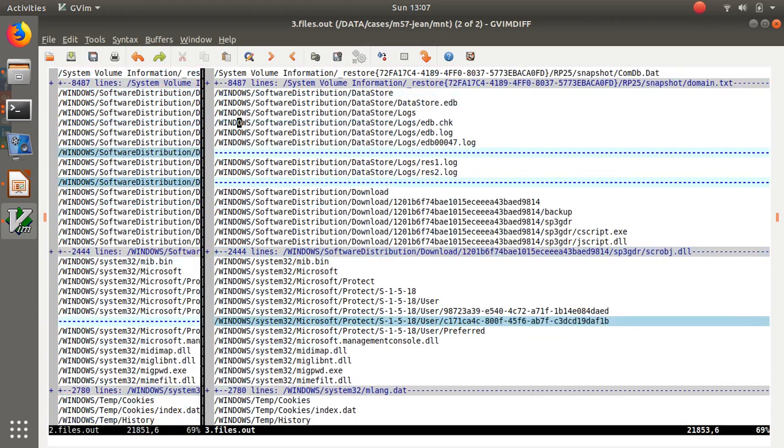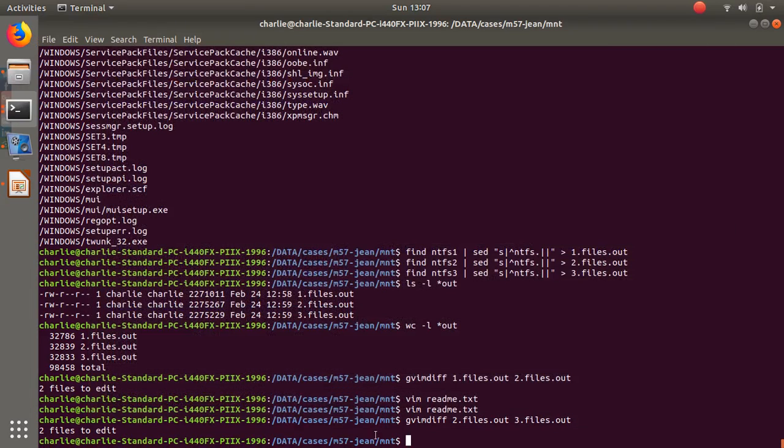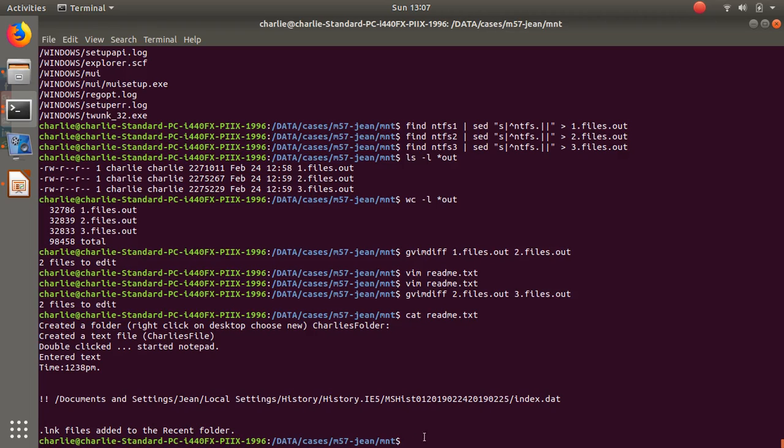We've seen these link files, and we've seen the recent folder, and we've seen this Windows Internet Explorer cache file. Okay, so I'm just going to type that. Okay, so this is the file here. So I just would like to have a look at that.